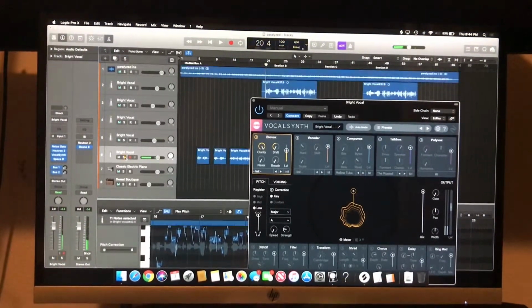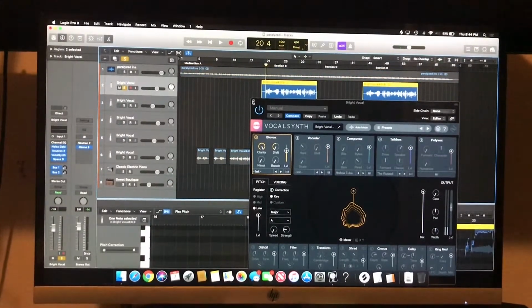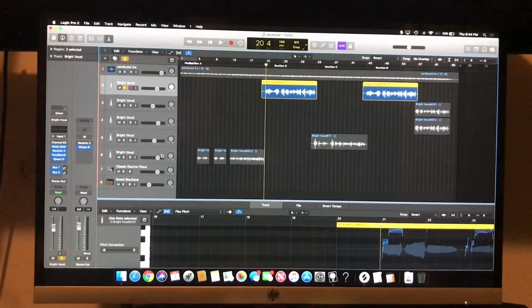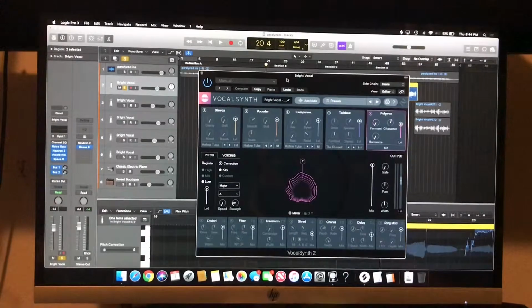And that's how it is mixed. Let's go back to this one. I used the BioVox on the verse, and for the chorus, I ended up using the Polyvox, which sounds just a smidge different.